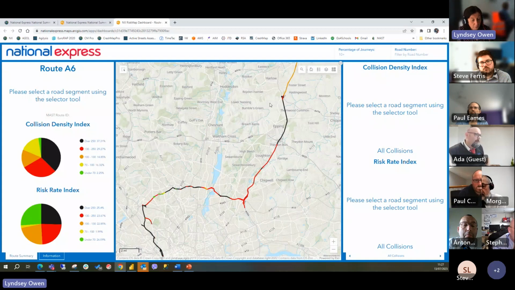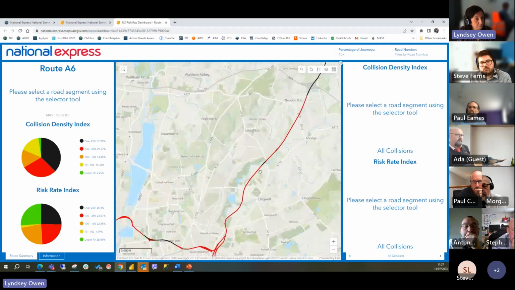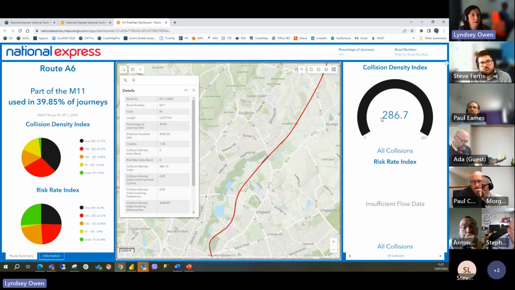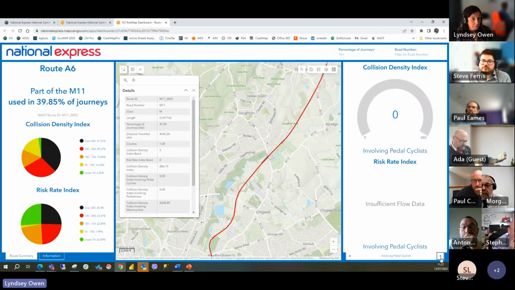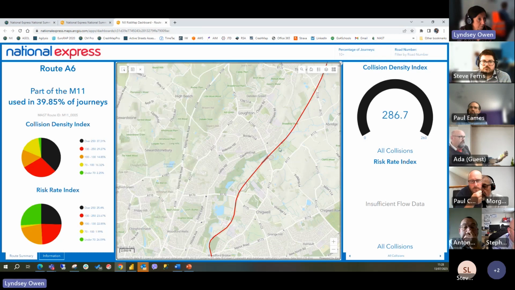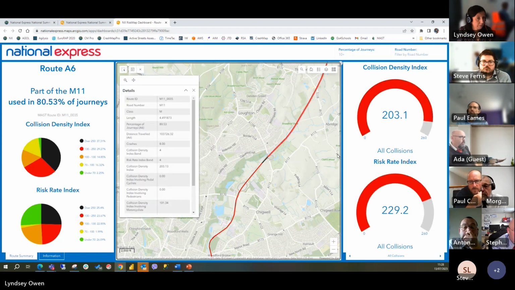So the horseshoe graphs on the right hand side are the same as those in the national dashboard, except they will show the results for a specific segment of road rather than the whole road. So if you zoom into the map and pick a specific segment, the horseshoe graphs will change according to that segment. Another one there. There you go.